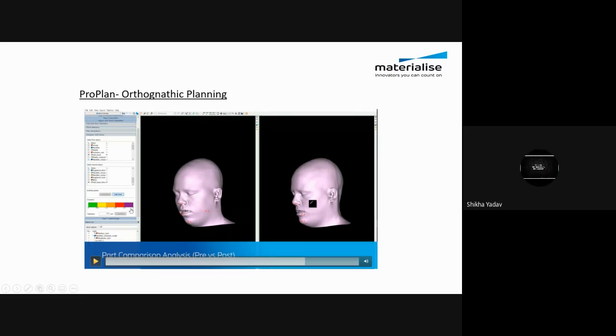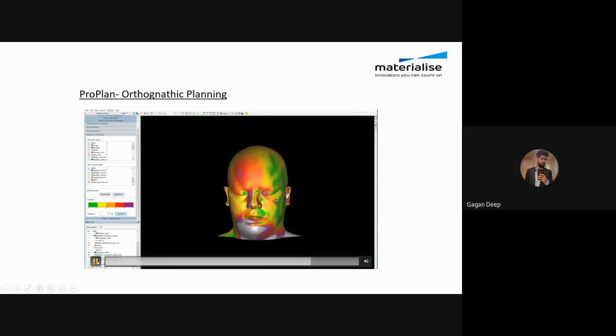The green area shows the difference from pre-operative to post-operative somewhere between 0 to 0.6. Then the orange area shows the difference is 1.2 to 1.8. Similarly, the gray area shows the difference is more than 3 mm. This red area shows that the difference is somewhere between 3 to 4 mm. So the gray area shows the difference is more than 5 mm in this area. Thank you.